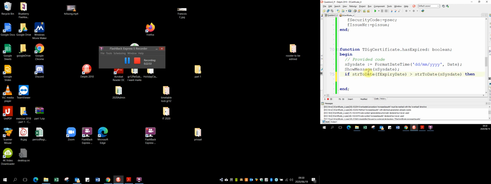Now if they are in date format, and you compare them, it works fine, because it's seen as dates. It will compare one date to another date. And now your greater or smaller than sign will work fine. So let's see in this case, if the expiry date is greater than the system date, has it expired or not?